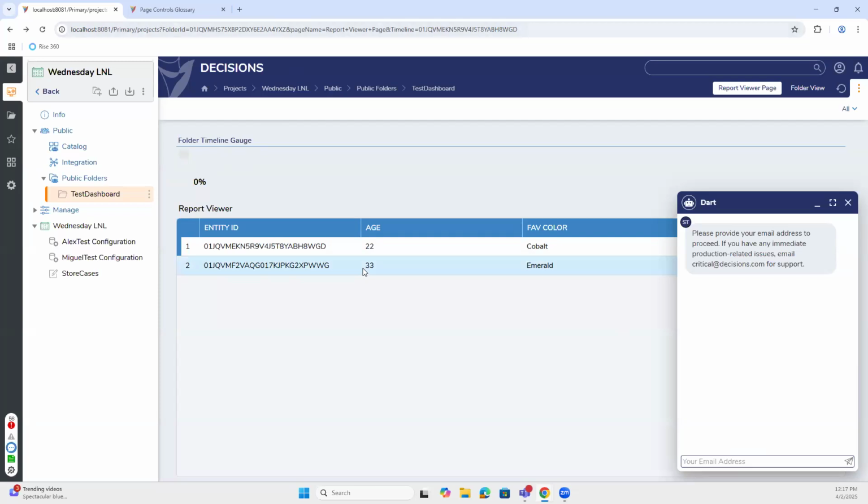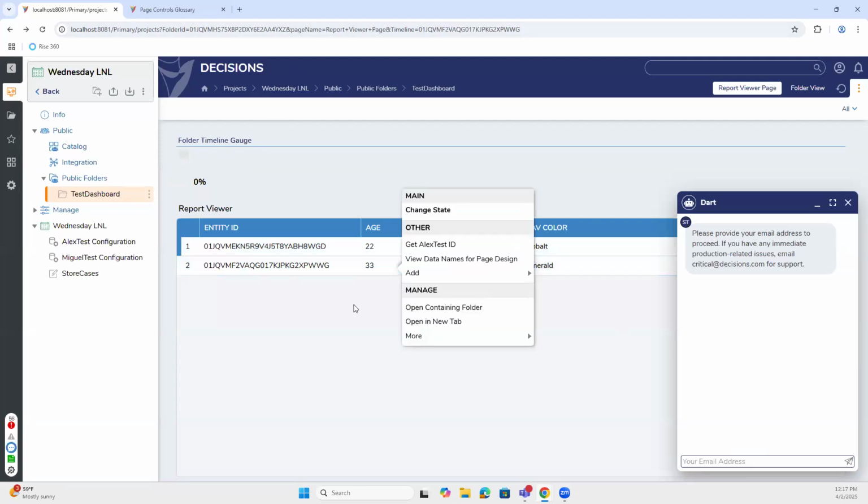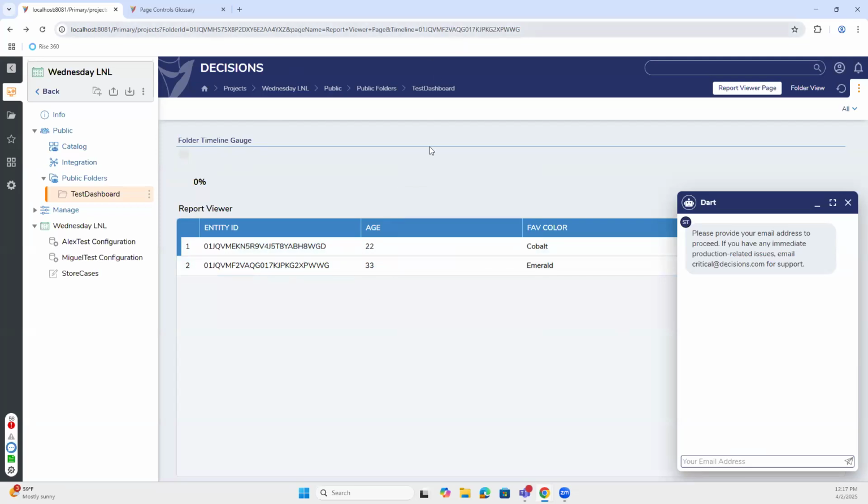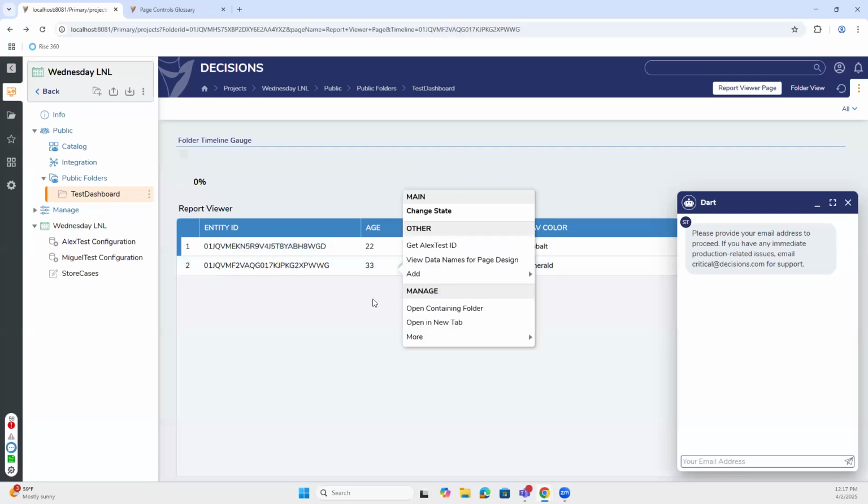So when you click on the different rows, does the value of the timeline in the URL change at all? So on the top, yes, the timeline equals and it changes the ID. Okay, so that's not working on mine.